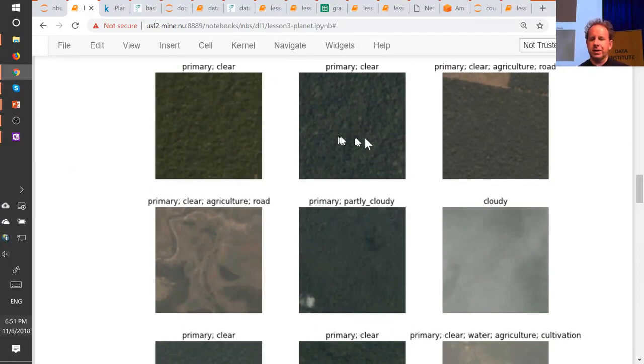It has satellite tiles, and for each one, as you can see, there's a number of different labels. One of the labels always represents the weather that's shown, so in this case cloudy or partly cloudy. And then all of the other labels tell you any interesting features that are seen there. So primary means primary rainforest, agriculture means there's some farming, road, and so forth.